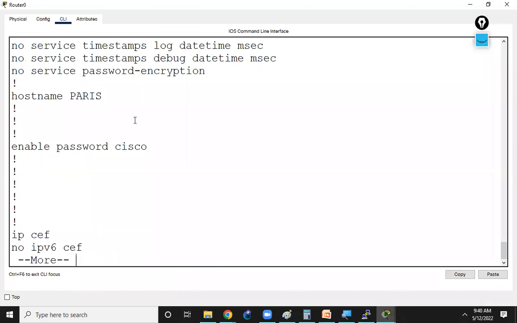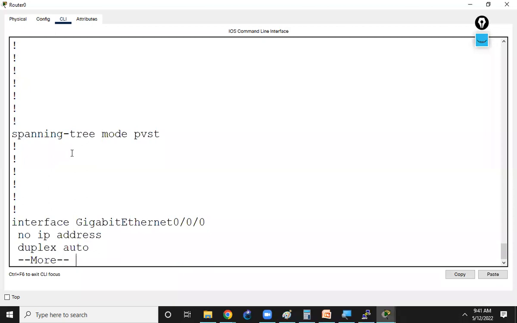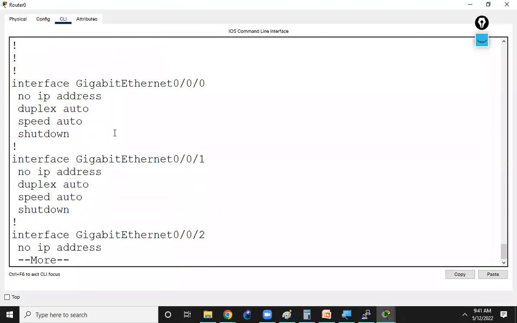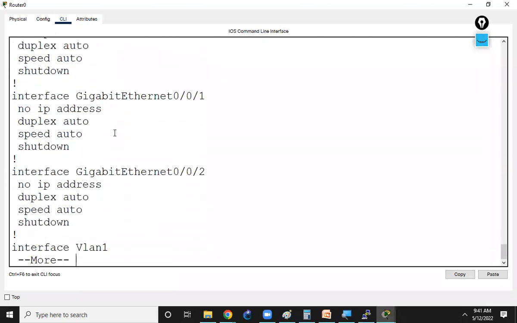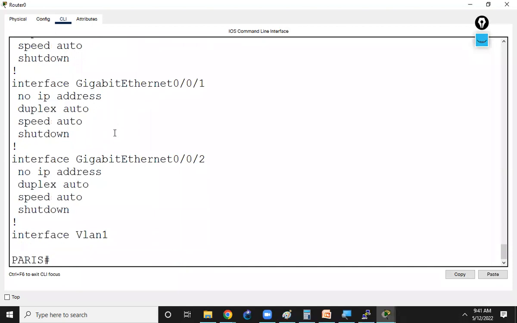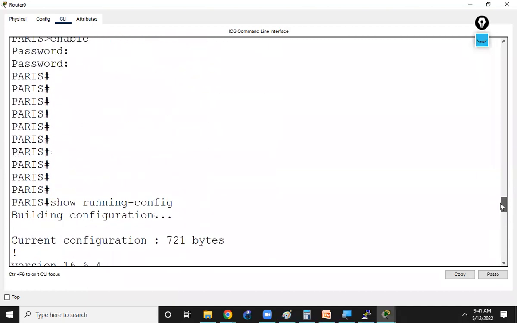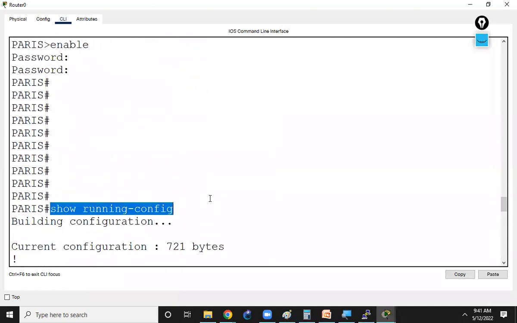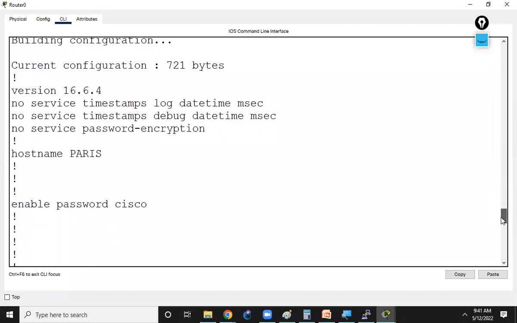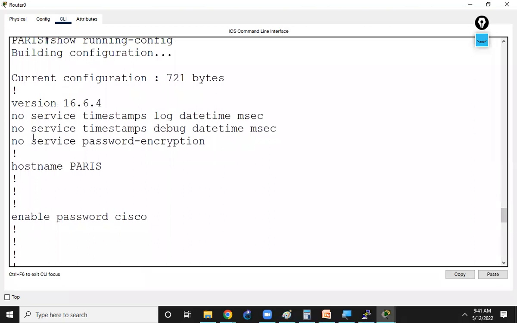So what you're going to do is press the space bar so that it goes page by page, or you can press enter so that you can see it line by line. If you want to stop it, you can press any other character. Now you can see a lot of things have come. Of these, you can read this one: the host name is Paris.